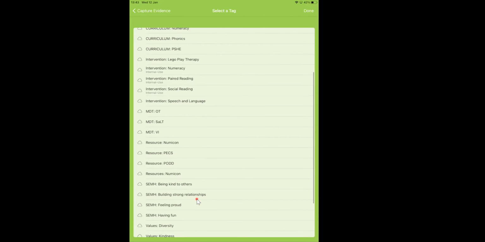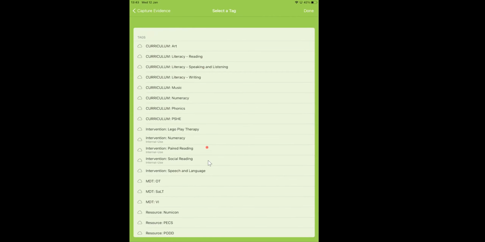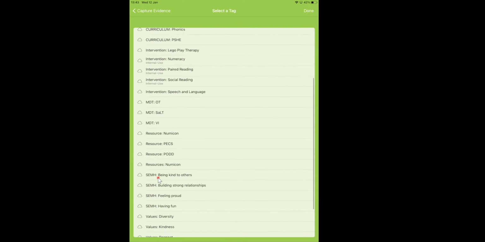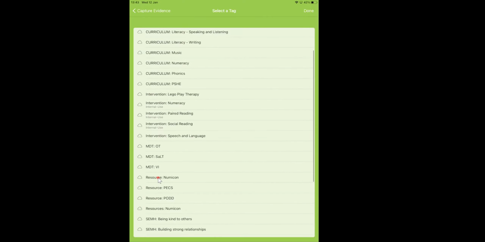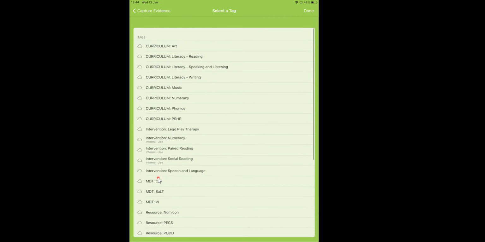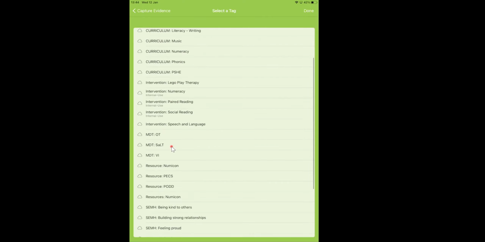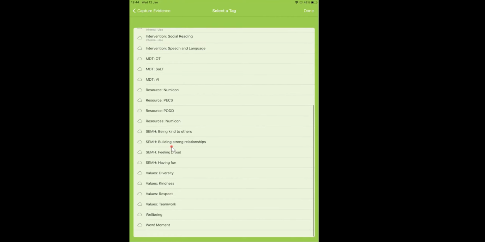You will probably notice that with all these tags that we've set up in this practice school, we have added a prefix to most of them, or in this case, all of them. That's just because the tags are displayed now in alphabetical order. If you don't put a prefix in there, then all your curriculum tags may be mixed up with your values and your interventions, and it may be harder for your teaching assistants and teachers and therapists when they're capturing evidence to locate the tag that they want to use. So you may want to consider adding a prefix to your tags so it groups them together as it is on the screen, so it's easier to locate the type of tag and then the specific tag that you want to use at a particular time.